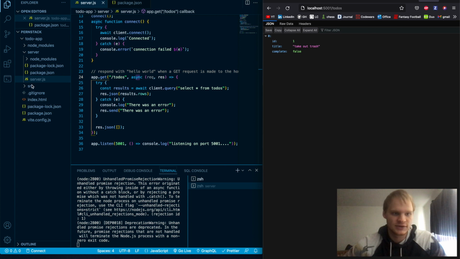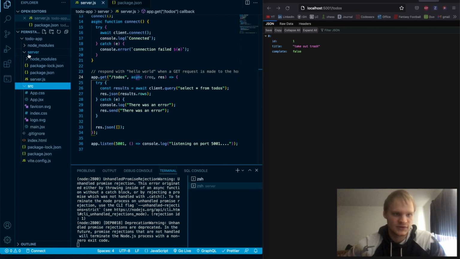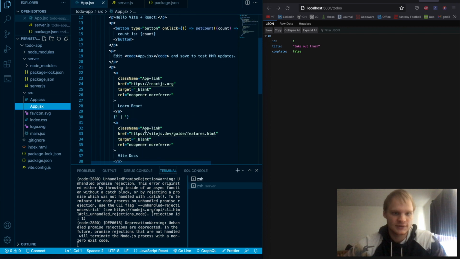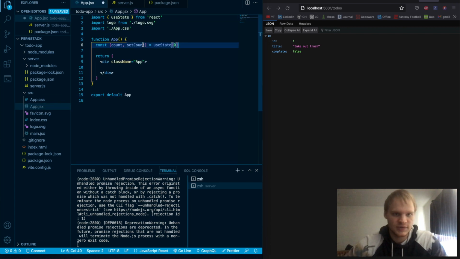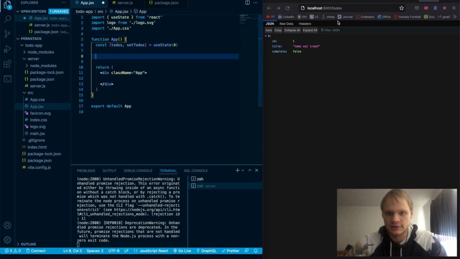All right, next up, we need to consume this API inside of our front-end app. So inside of our to-do app, this front-end is in source, app.jsx is where the code is. Let's get rid of all the default stuff. We can actually keep this useState, and we're gonna use todos instead. Todos and setTodos. And then to actually fetch our data, we're gonna do a useEffect.